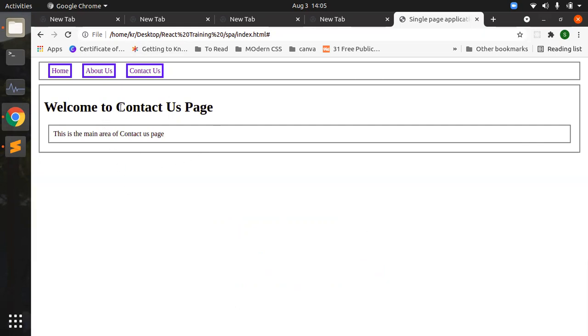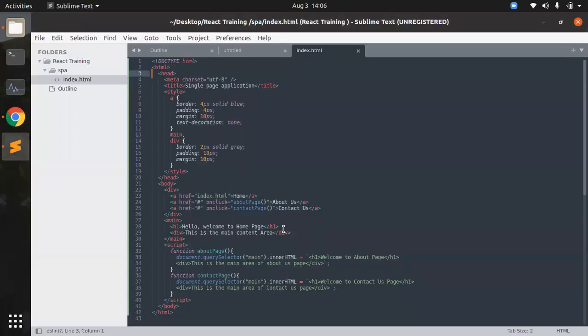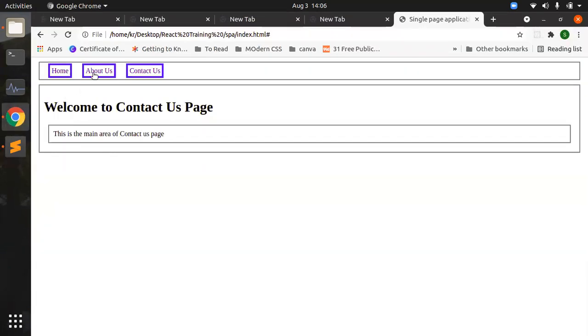And that is the beauty of a single page application, that it doesn't need to load the entire HTML from the backend. Of course, in real applications, it does contact the backend, but that is only for the data, not for the entire HTML. So this is one simple example of a single page application where we are able to change the page and the user gets the effect that the page is changing, but only that particular area changes.